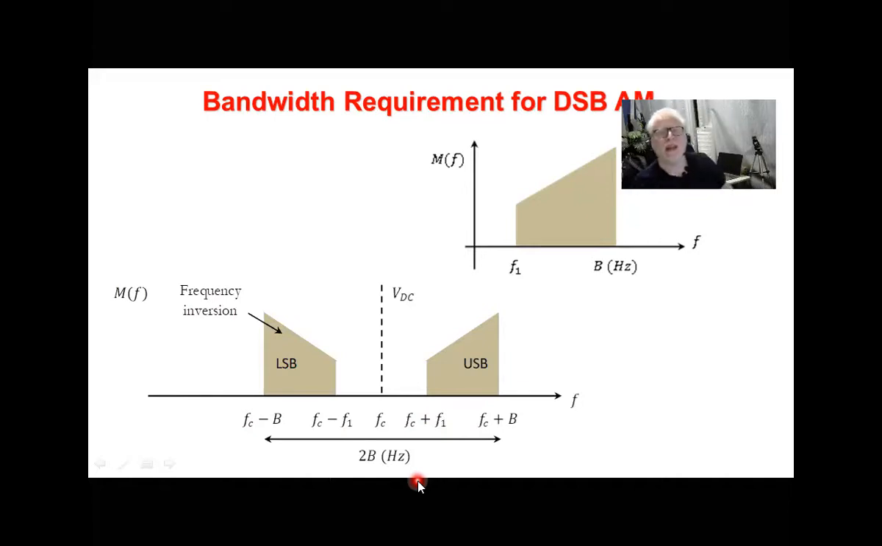Here, one of the disadvantages, maybe the main disadvantage, of double-sided band AM starts to appear. Why is it a disadvantage? Because the original message has a bandwidth B. However, in order to transmit this message, you need double the bandwidth. You need 2B to transmit this signal. That's why this is somehow a wide, large bandwidth. As I mentioned, bandwidth is money.